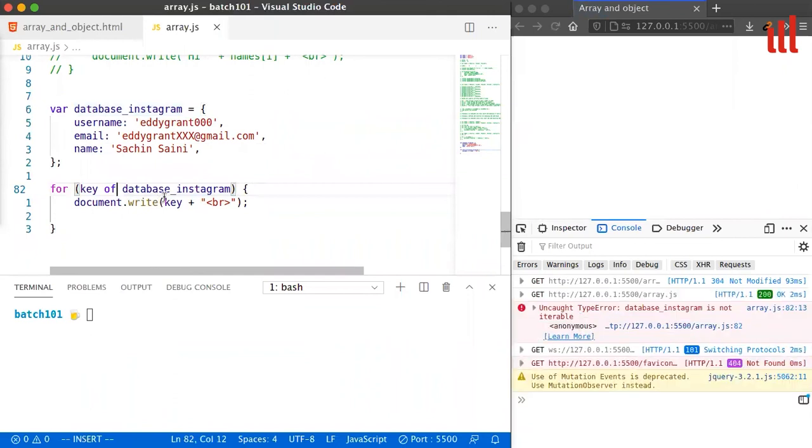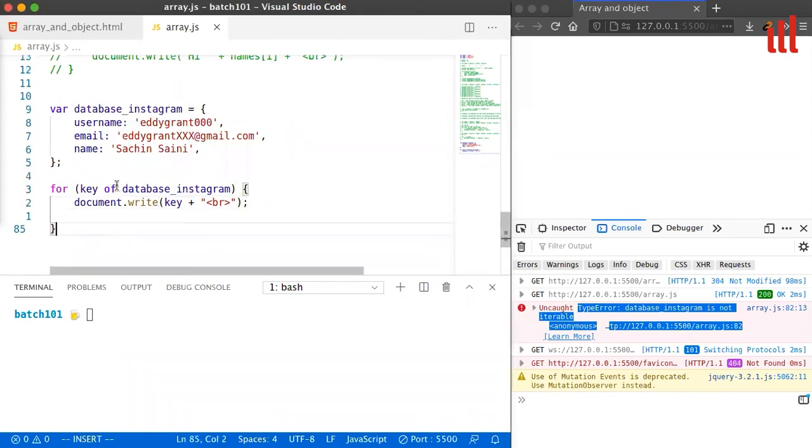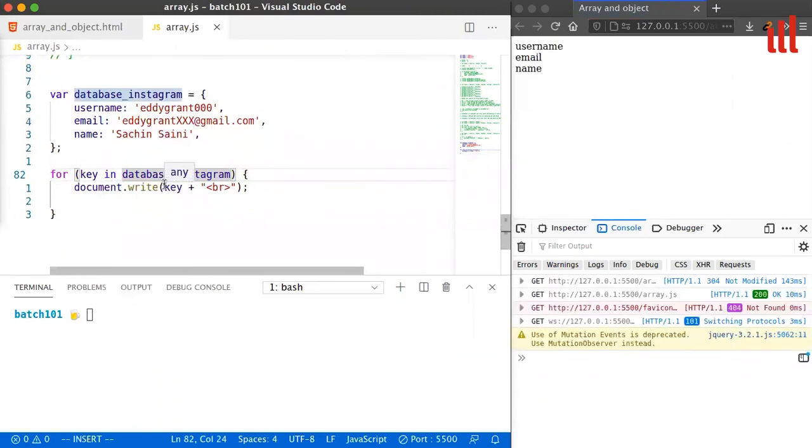It will give you the, oops, my bad. Let me try to check key of database Instagram, and now it should give you the values. But what happens? For loop key of database Instagram says it is not iterable. Oh, my bad, this is not iterable actually. So what I need to do is mention this particular method, Object.values of database Instagram, to fetch the values first of all.